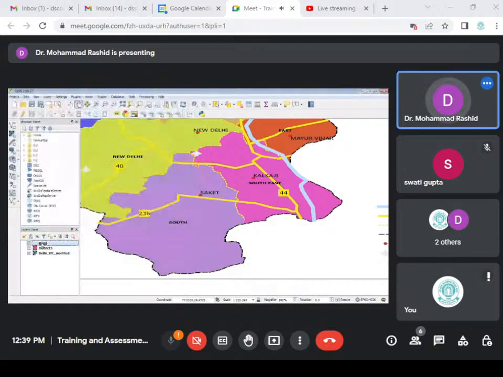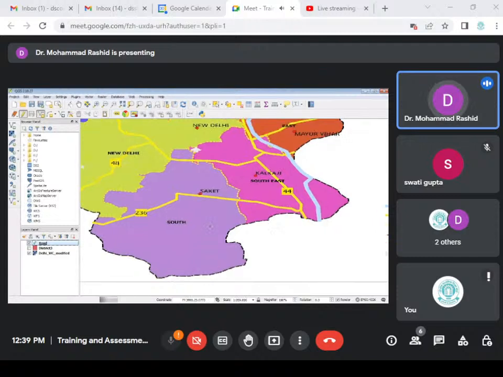Now another option, click on road, it will come in the layer panel. Select road, go to toggle editing, select it, and select add feature. Zoom the map as per your convenience.